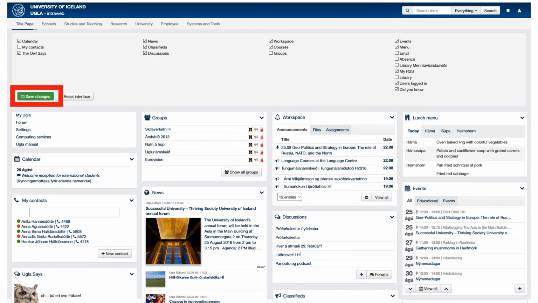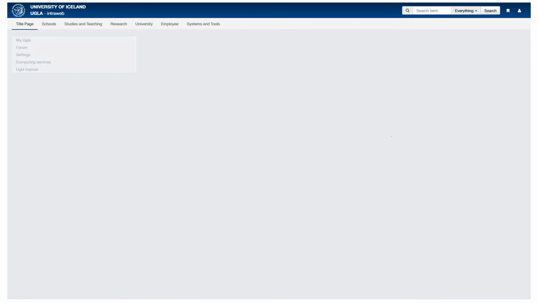If you at some point think you have messed up the layout, you can always click here to Reset Interface, and then you will get the original layout. I will now very quickly tell you about some of the boxes available. We will start here with Calendar. Here you see important dates from the school relevant to you. You will also see courses from your timetable.